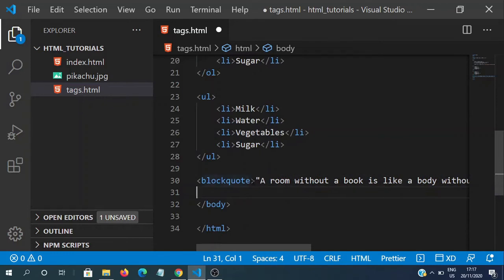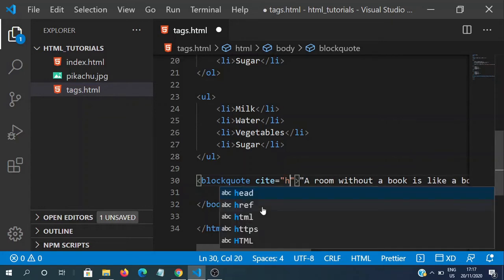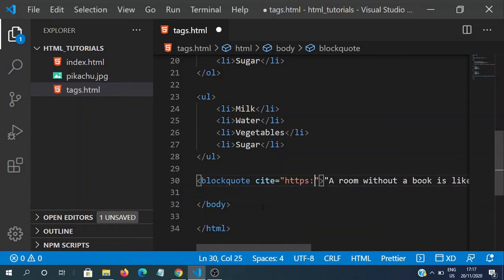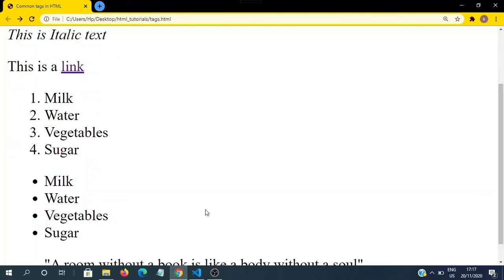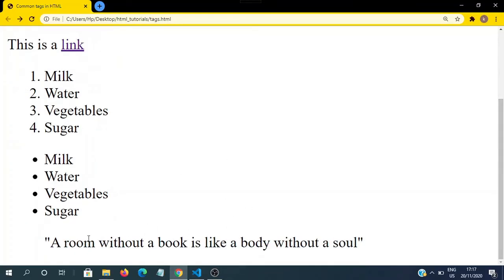Okay, and the blockquote tag takes in an attribute, and that attribute is the cite attribute. In here, the value we put in is the place from which we got the quote. I got this from Goodreads, so I'll put the URL to their website over here: https://goodreads.com. So let's save this and refresh the page. We can see the quote over here, and by default it'll have an indent from the left.